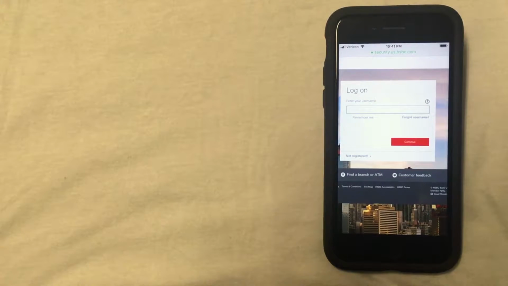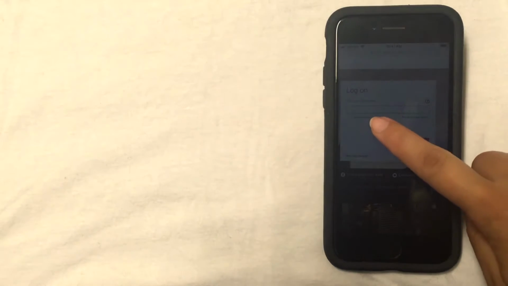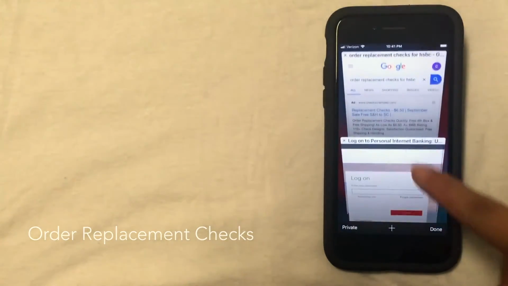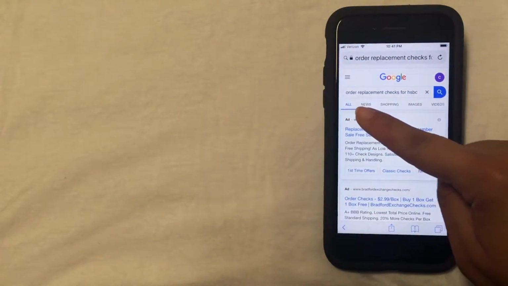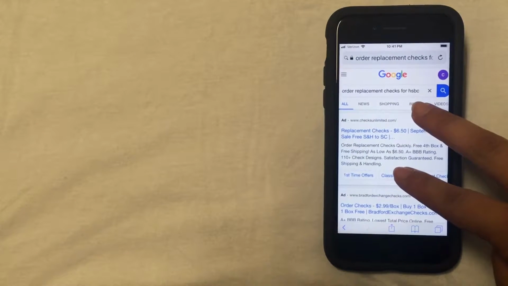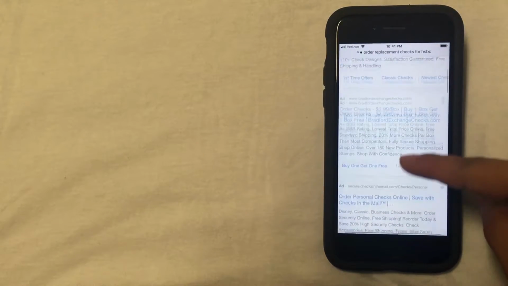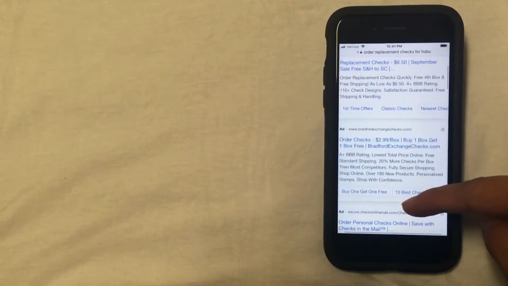The third and final way to order checks is going to be through a third-party vendor. To do this, simply go to google.com and do a search for order replacement checks for HSBC Bank. So I have this tab up already, and I've already done the search. And what it brings up is a bunch of different websites that you can order your checks from.